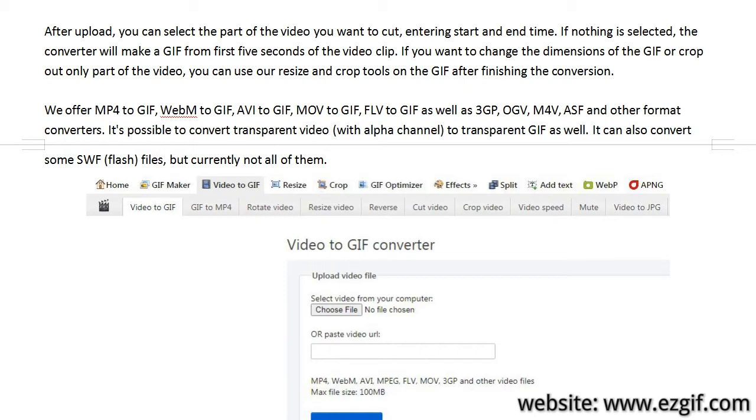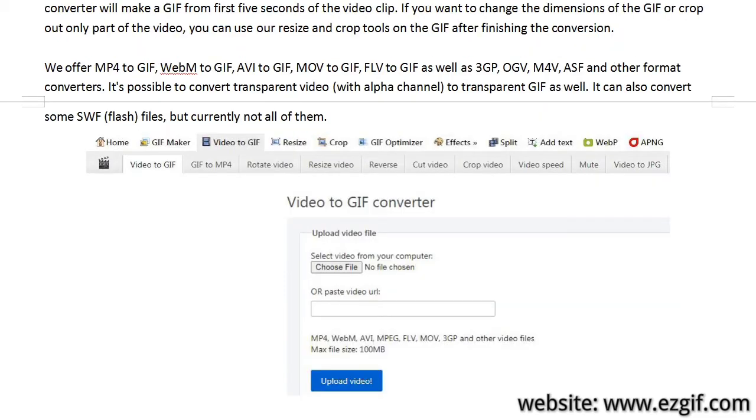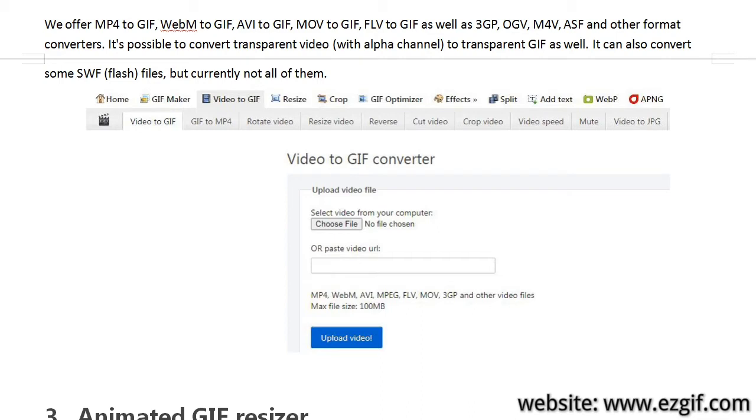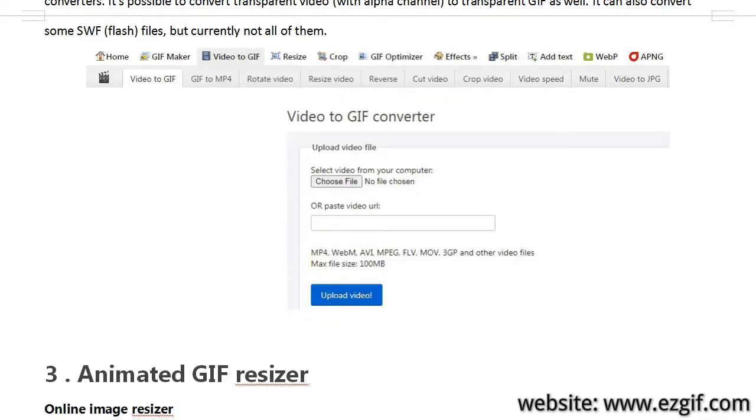We offer MP4 to GIF, WebM to GIF, AVI to GIF, MOV to GIF, FLV to GIF as well as 3GP, OGV, M4V, ASF and other format converters. It's possible to convert transparent video with alpha channel to transparent GIF as well. It can also convert some SWF flash files, but currently not all of them.